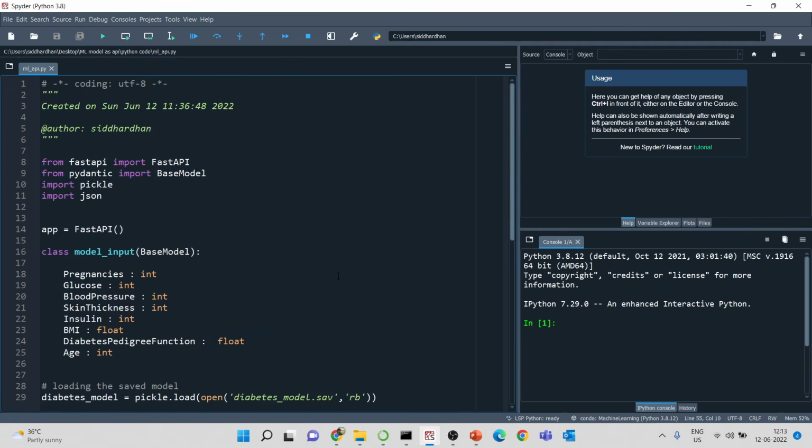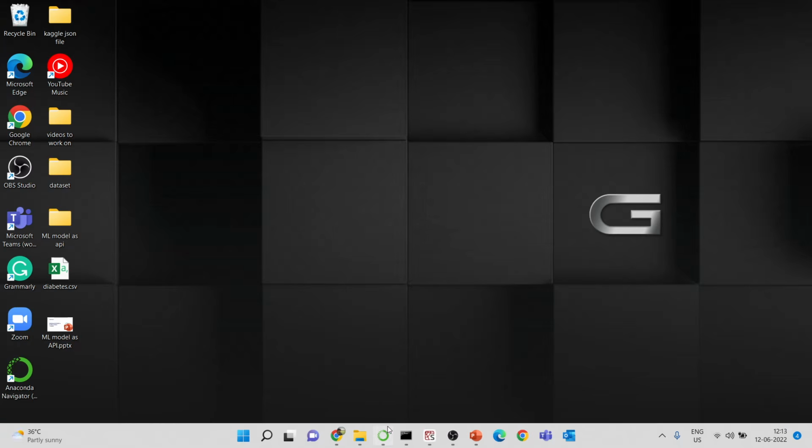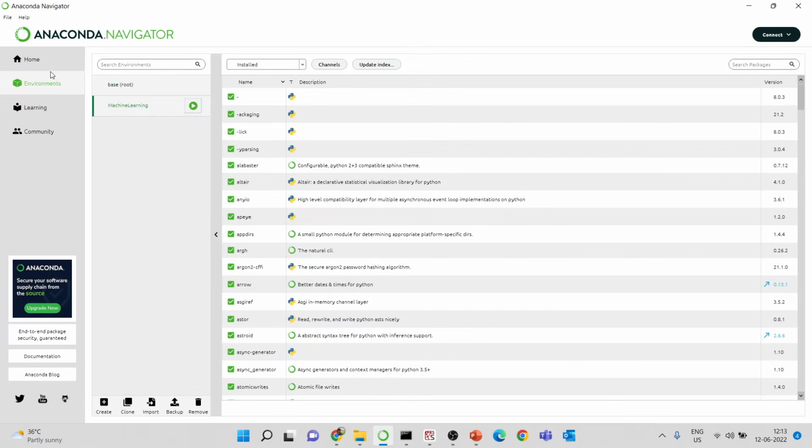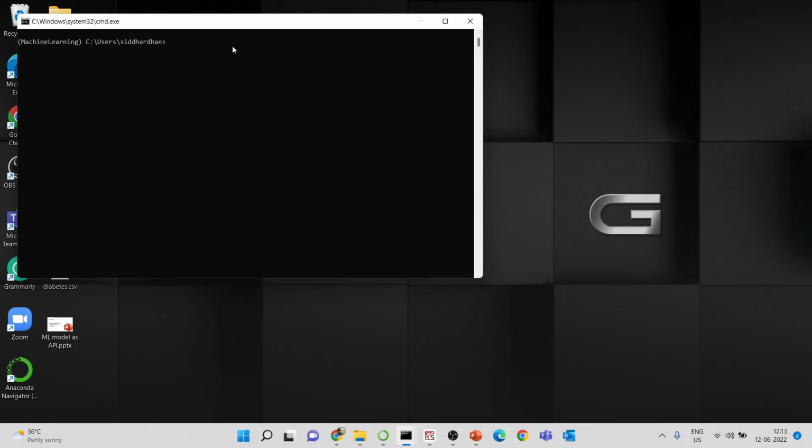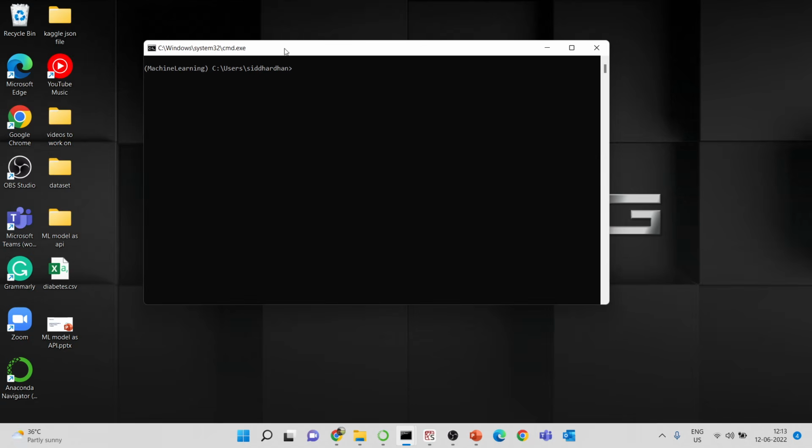So for this, what we have to do is go to your Anaconda Navigator and go to your environment. Machine learning is the environment where I have opened my Spyder and installed the libraries. So I go to this play symbol and open my terminal. Once the terminal has opened, you can see the environment name, which is machine learning, and the path of my users and my name.